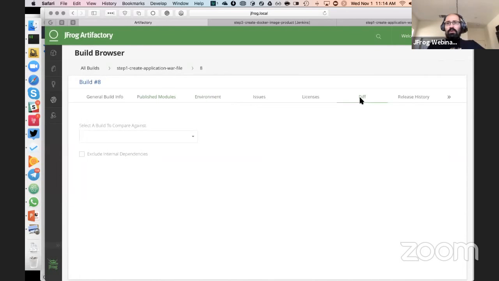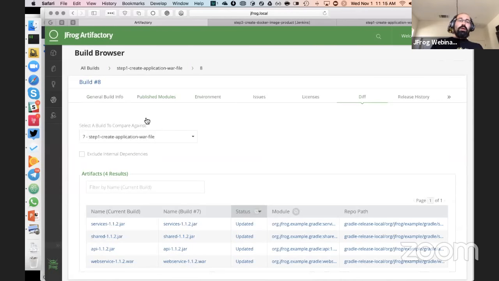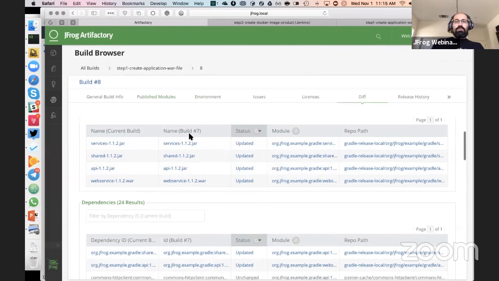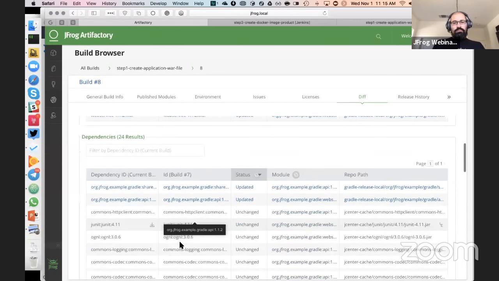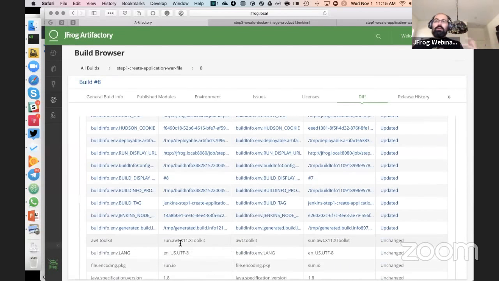The diff option, we can compare one build against another. We can say how build number 8 relates to build number 7. So I can see here, okay, those are the jars. Jars were changed because new jars were built, and some dependencies changed, interdependencies, that's fine, environment variables. So I can compare those two and see how they relate to each other. This is also very important.